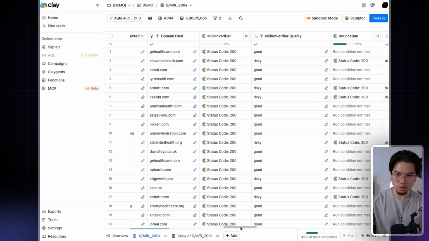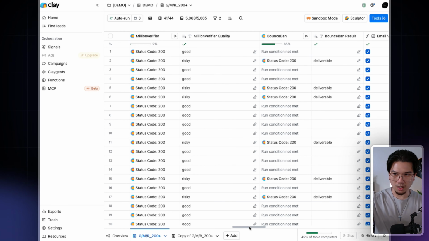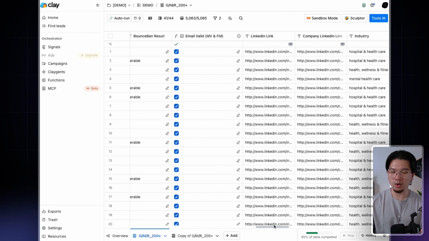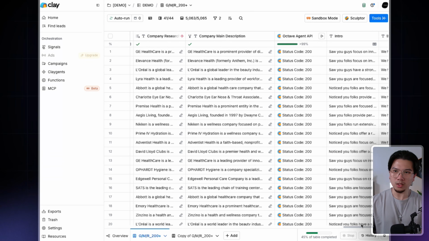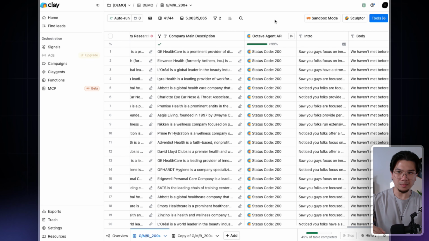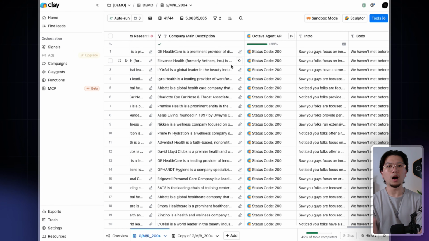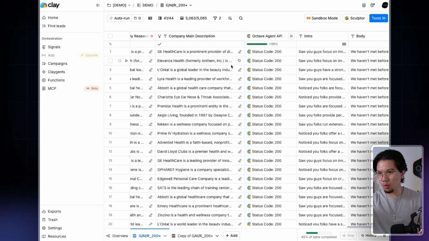So what you can do with Octave is, remember the Clay table that we built earlier? The Clay table that has all the prospect information in there, all cleaned up. You have the lead list in here ready to go. Now, what you can do is call the Octave Agent API. So for every single prospect that you pulled out earlier, Octave is going to do research on that one single prospect, and it's going to draft the copy based on the research that it was able to come back with.